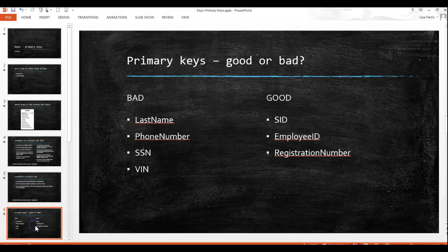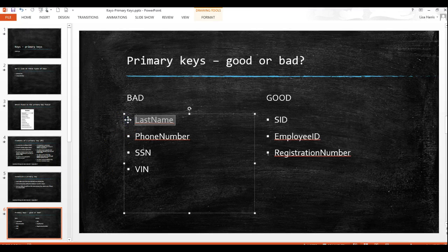All right, well, given that, let's consider some primary keys, and I've already spelled it out for you. There's a bad list on the left and the good list on the right. So think about each of these and why they would not work as a primary key. So last name is an example, right? So classic example of why last name doesn't work.